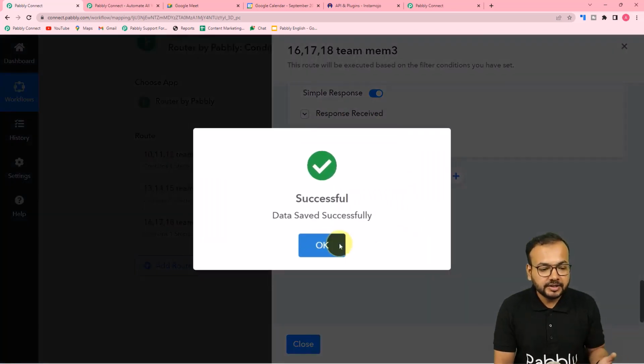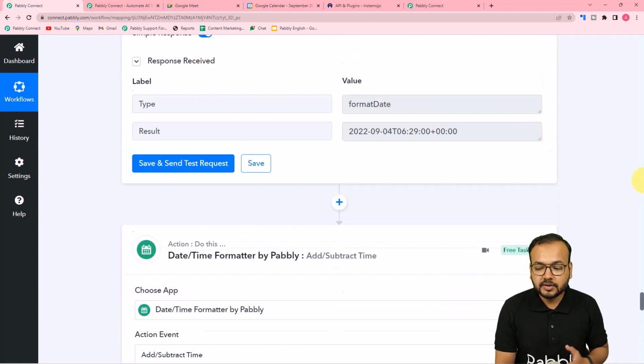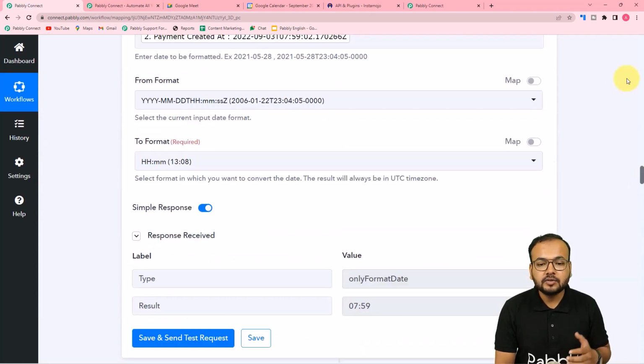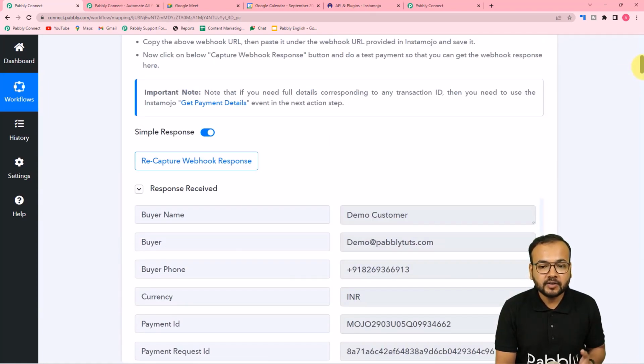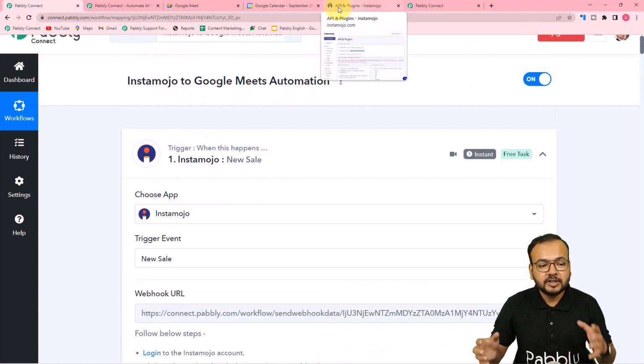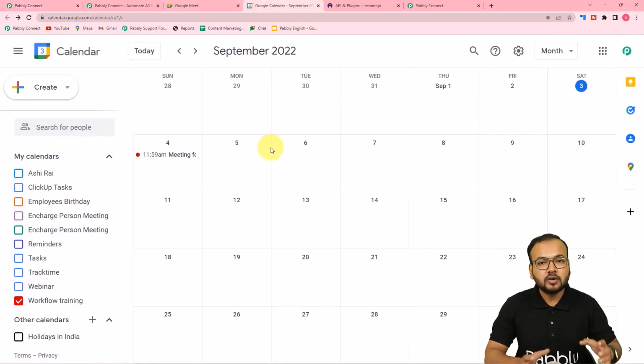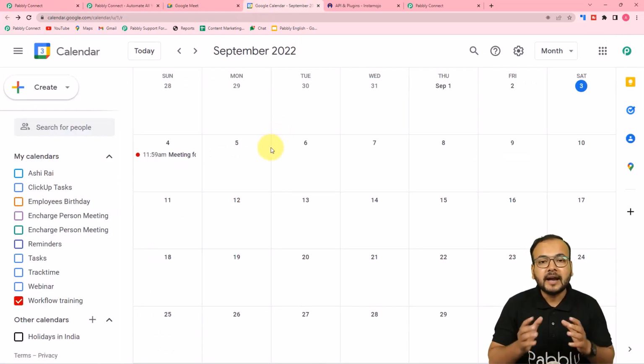So that's how you can do it. So we are done setting up this automation, guys, and you have to set up this automation only once. After that, you don't have to do anything manually in the workflow. After that, as and when you capture any payment using Instamojo or any other payment gateway application, in place of Instamojo, you can use Razorpay as well, the meetings will be scheduled and created, and you can see the meetings directly in your Google Calendar automatically.